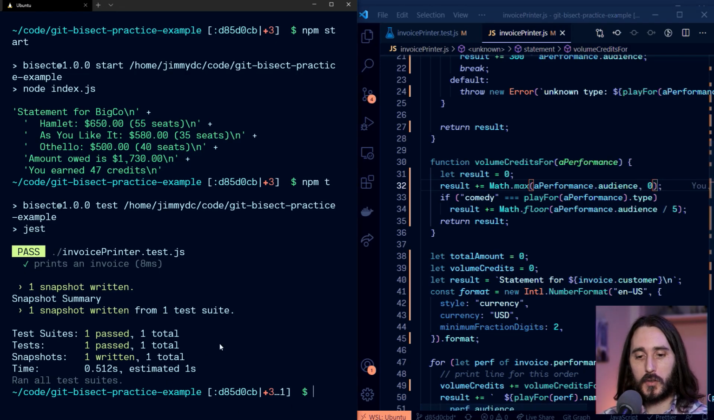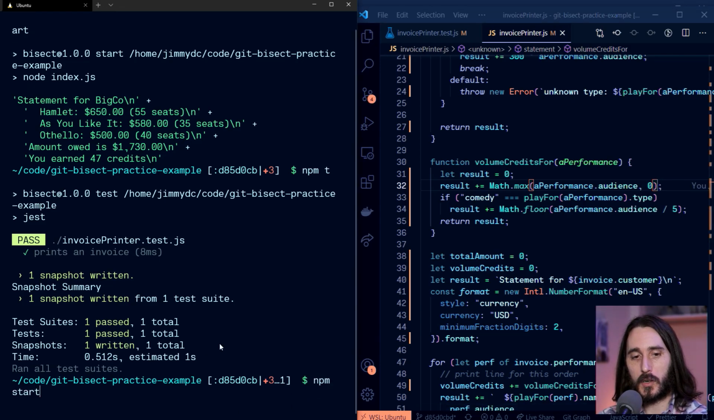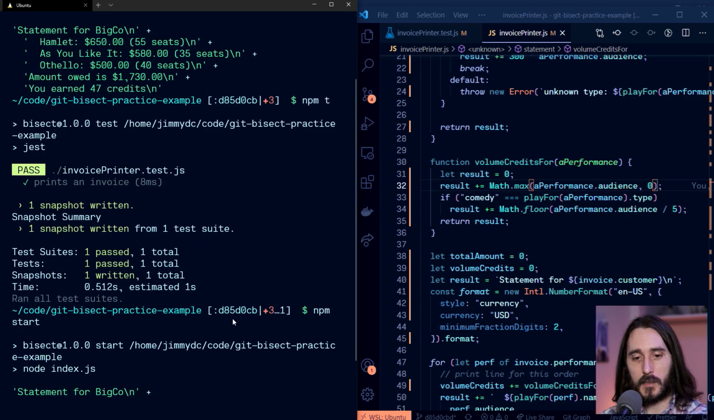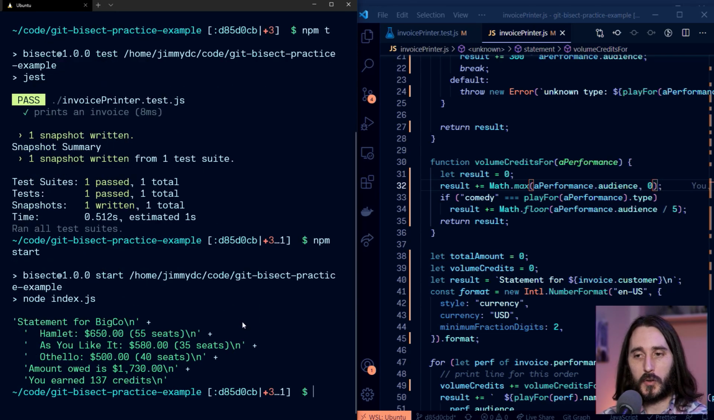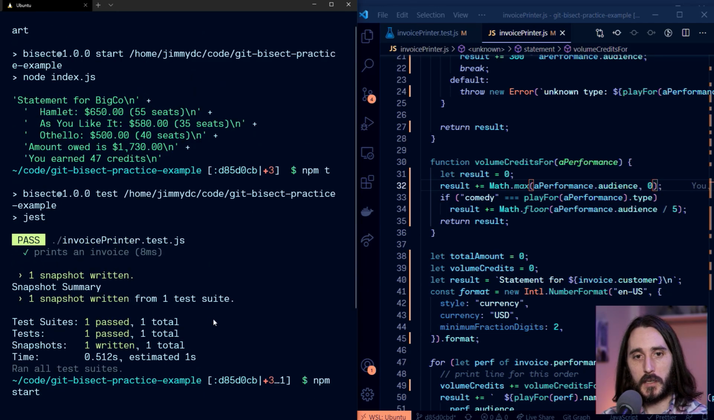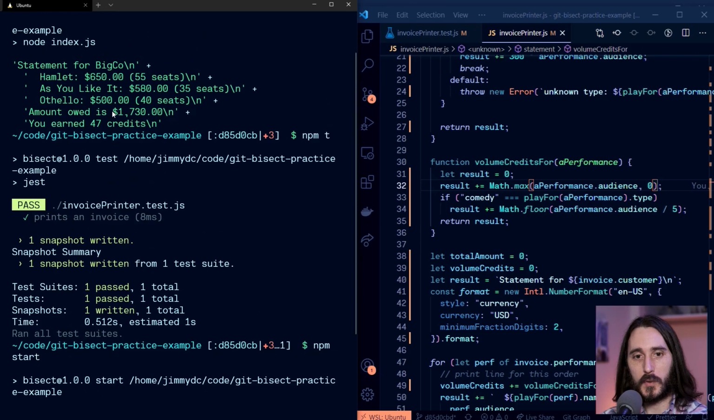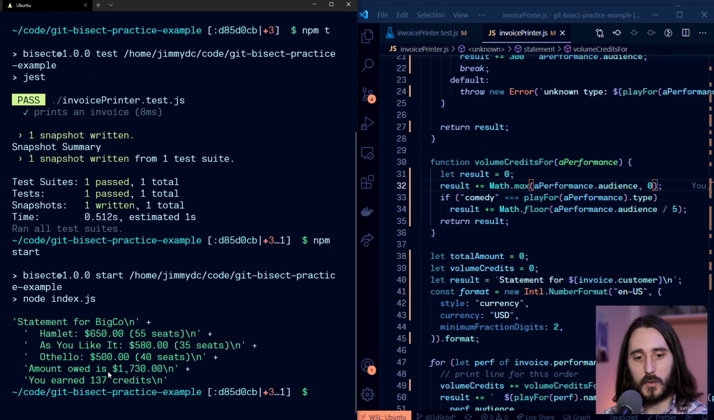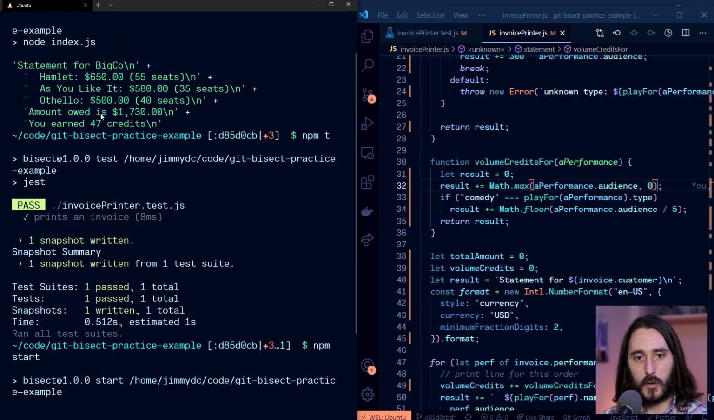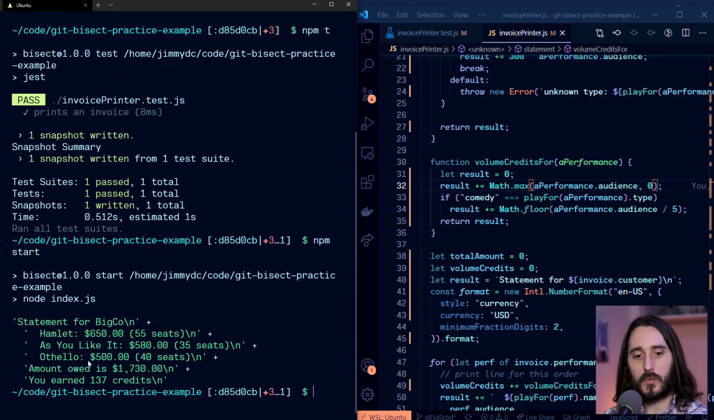Now, I want to show this first: if you're doing npm start and you run this, especially if you're doing a lot of changes or it's been a long day or whatever and you're kind of brain fatigued, it's very easy to miss the differences between these outputs here. So as you're comparing them, 137 credits, 47 credits. So this 47 to 137 got messed up there, but the rest seems to be okay, right?